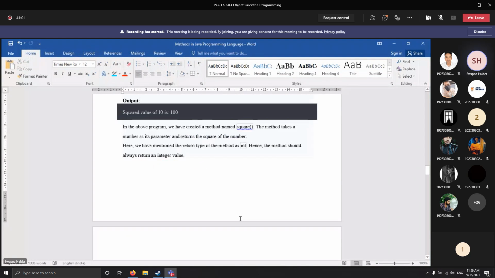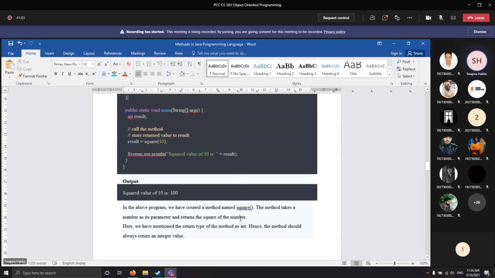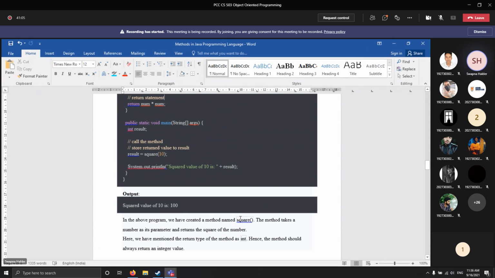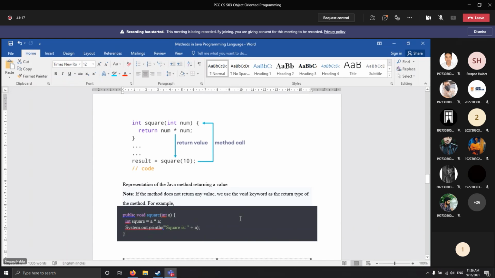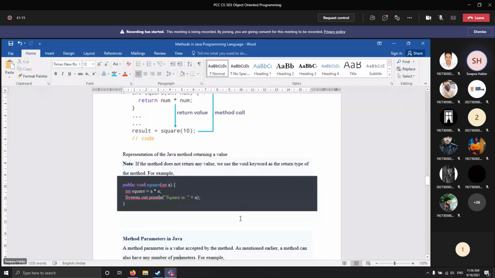For providing the return type, that is why return type is used. Like your previous example, here we are calculating the square and displaying the variable.